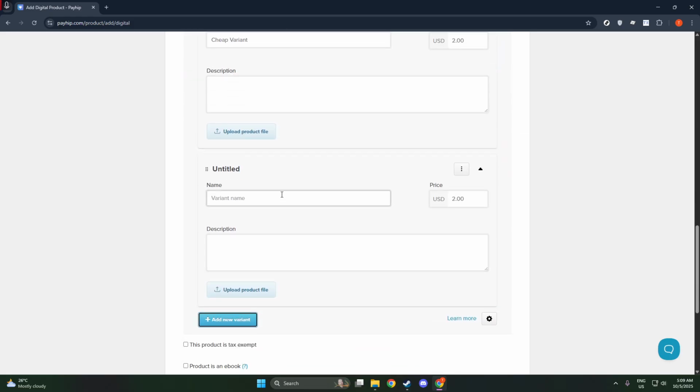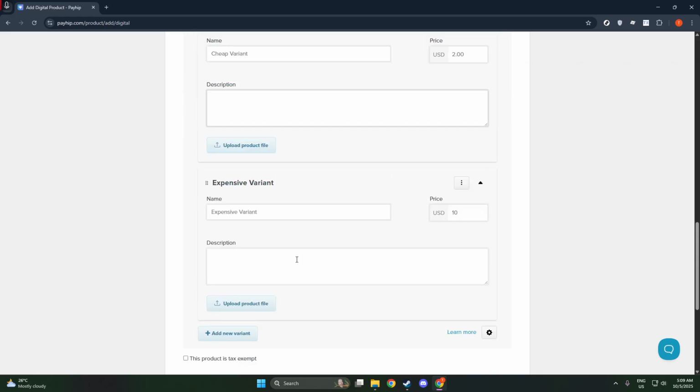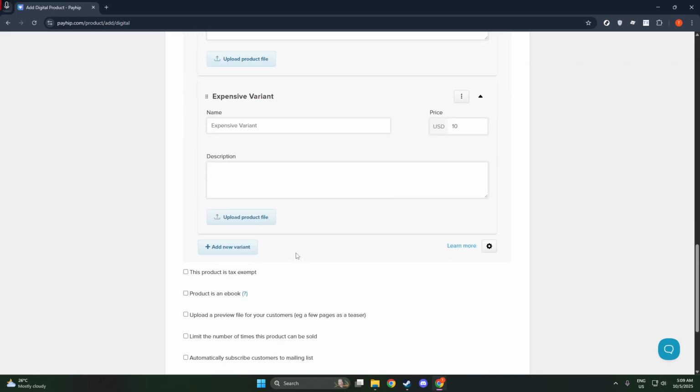Once you've done that, click on Add New Variant to create the different versions you want to offer. For each variant, you'll specify a few key details. Start with the variant name. This is where you'll label each version, maybe something like Basic Version and Premium Version, depending on your needs. Next, you'll set a different price for each variant. This way, the basic version might be priced lower, while a premium option costs a bit more, reflecting the added value or features it might include.